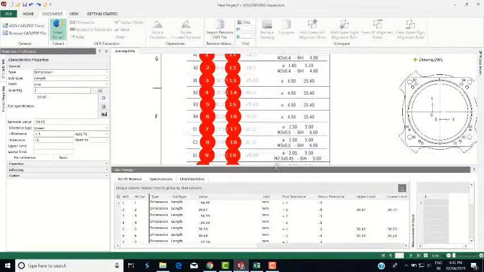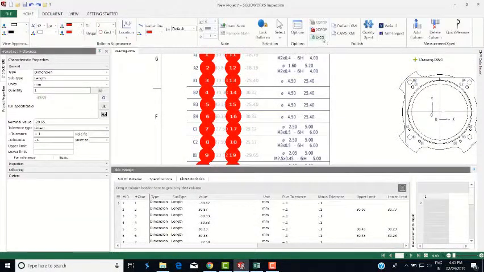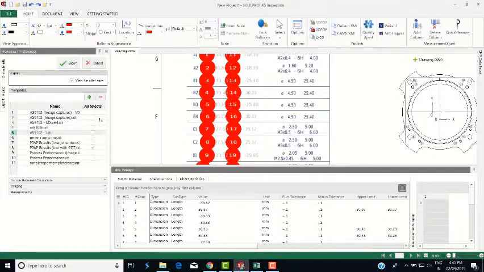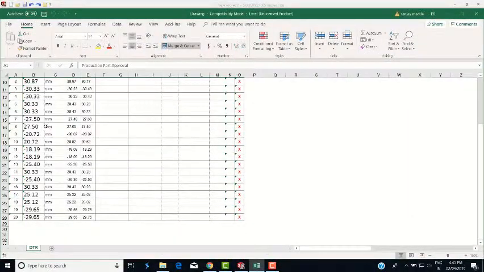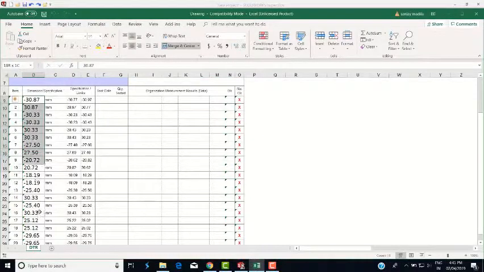The same can be exported to an Excel sheet using SOLIDWORKS options. So this is one Excel sheet that we can export to. For the time being I've already exported one sheet. So this is what it looks like once it's been exported. That easy to create your inspection reports and capture your critical design data.